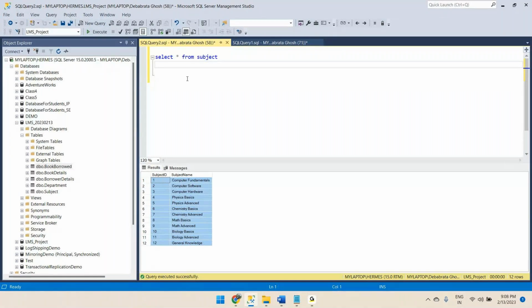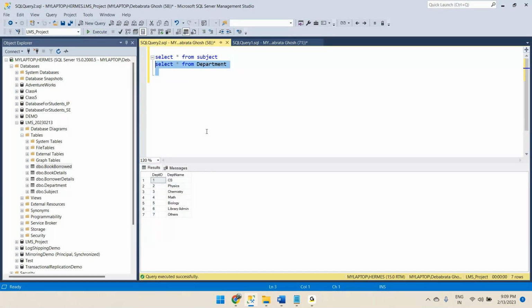So let's see the department details. What are the departments available? So we have different departments in the college like CS, computer science, physics, chemistry, math, biology. Library admin. So what is this department? So it could happen that a library member is actually a librarian. This is possible.